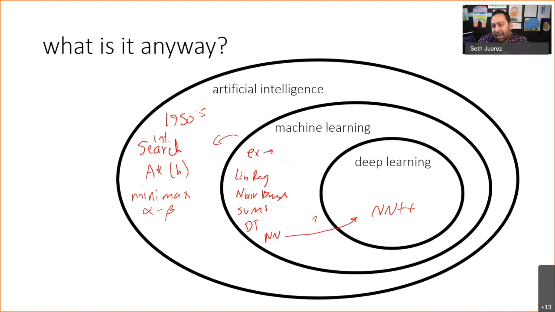Because neural networks, deep learning is basically neural networks, but with more neural networks in it. So that's the interesting bit. So hopefully this is helpful. It's a good way of understanding the separation between all of these things.